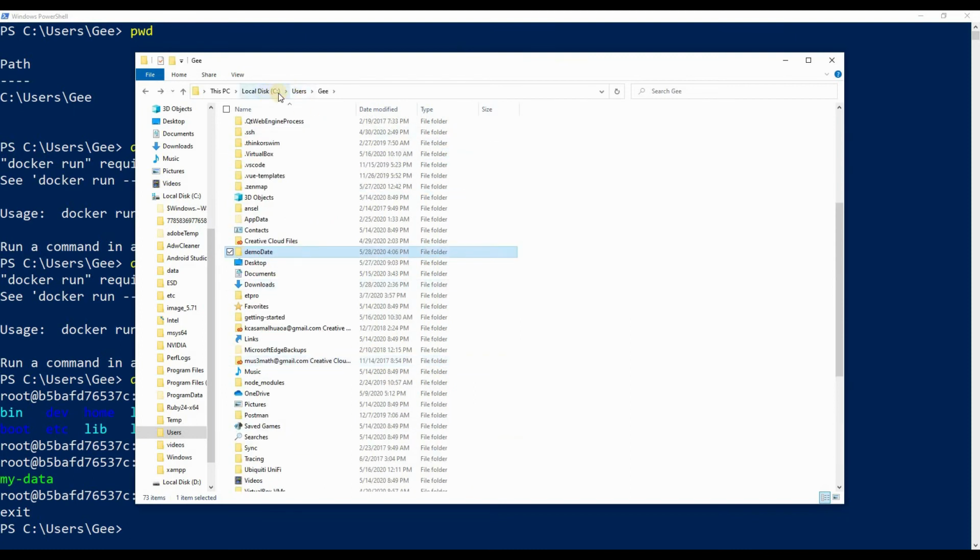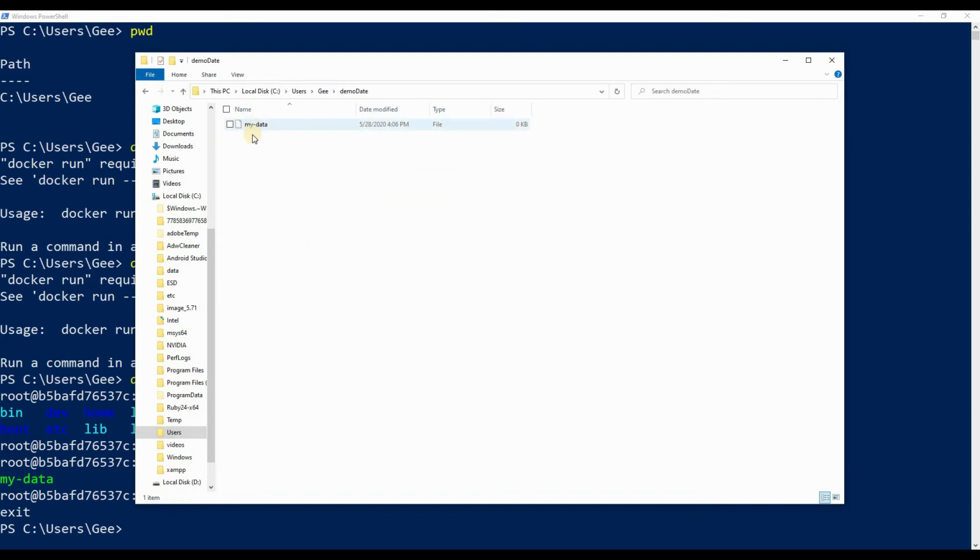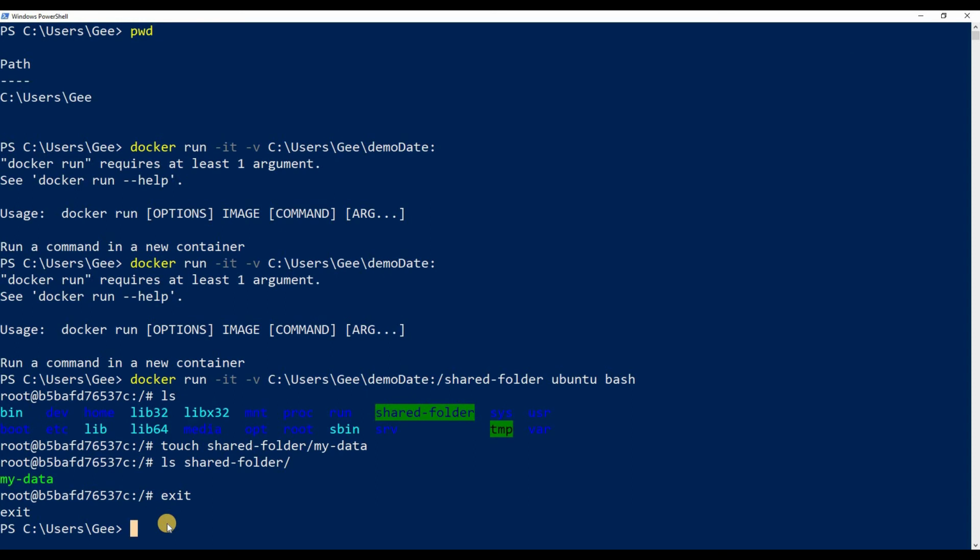Anyways, you see I'm in my localhost C:\Users\G, and I specified the folder demo_data. If I click in there, I see my-data right there. Pretty awesome, right? Anytime I want to use that data inside my local machine, I would just map my absolute path to that folder and then map it to whatever you want in your container. It's pretty handy. Now, this was persistent data. If I exit, you see I still have that data. It's in my local machine.